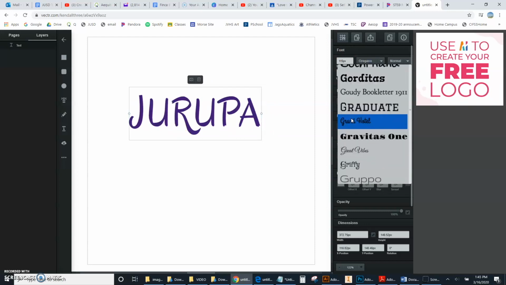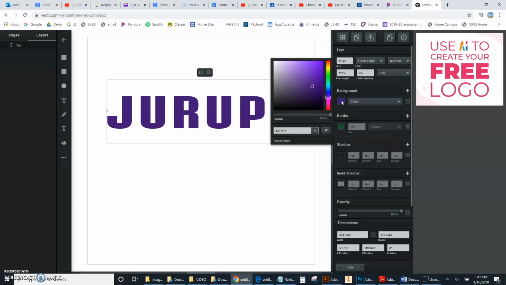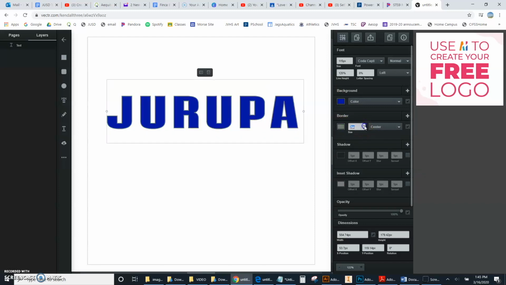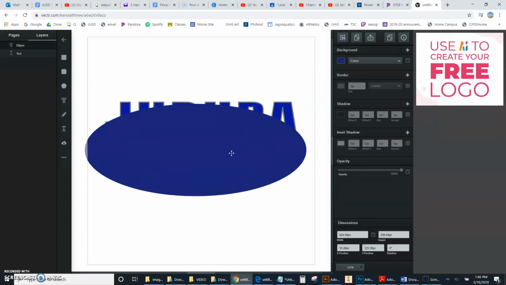So yes, if you want to start with your vector designing skills, you can just pick this tool and start with it.